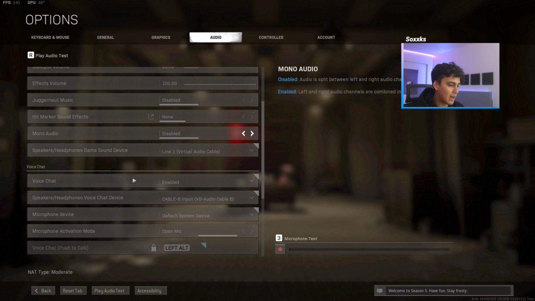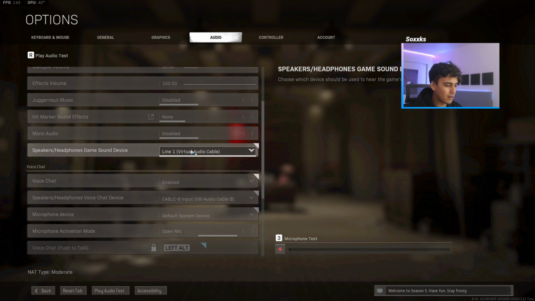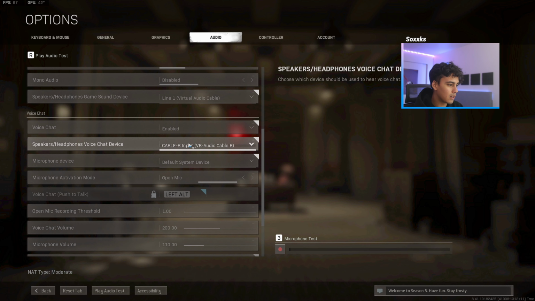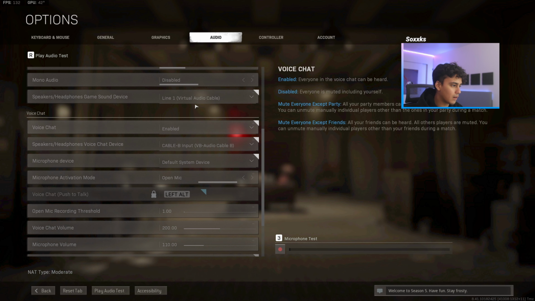Before, you just had one output basically, but now you actually have your game sound device that you can choose. And so for me, I chose line 1. That's going to be my game audio, like gunshots, etc. That audio is going to go through line 1, that cable. My voice chat, on the other hand, is going to go through cable B. So you can set both here at once.